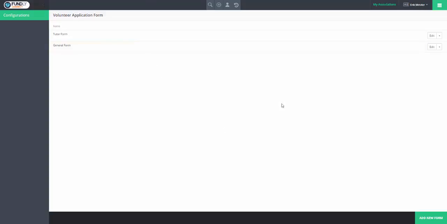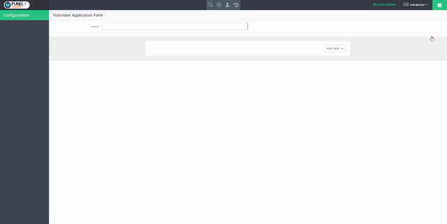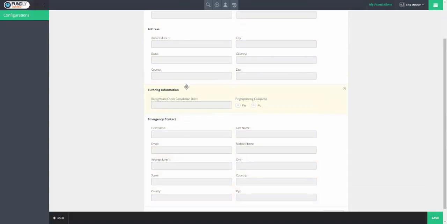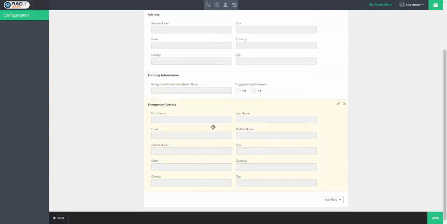So here to create a new form, add new form, and I have two forms already created, a tutor form and a general form. And I can go ahead and edit one of these forms or even delete it or copy it. If it's not in use, I can delete it. So I'm going to edit it. And I can indicate which fields are available. So here I have name, address, tutoring information, which was a custom data set, and an emergency contact field.